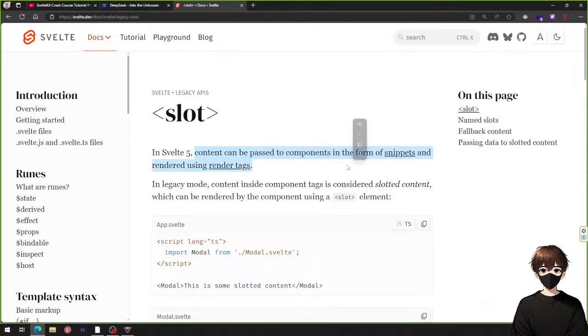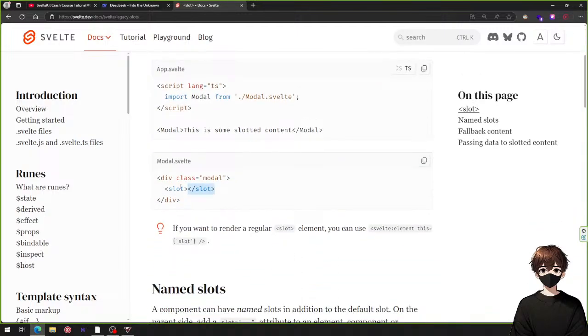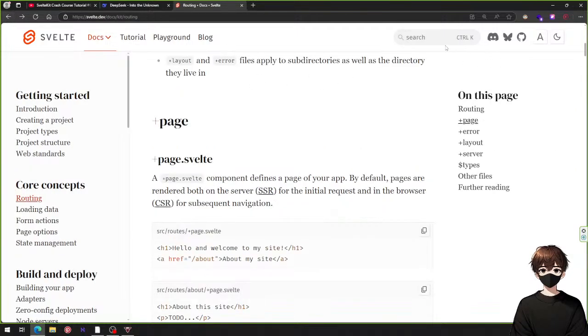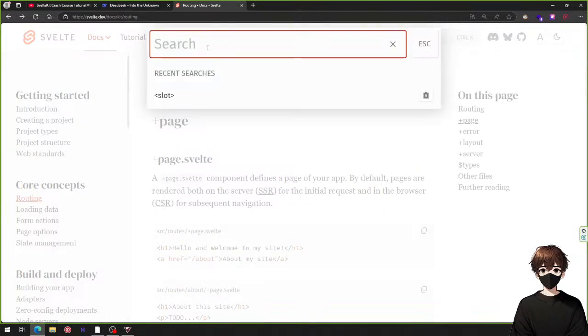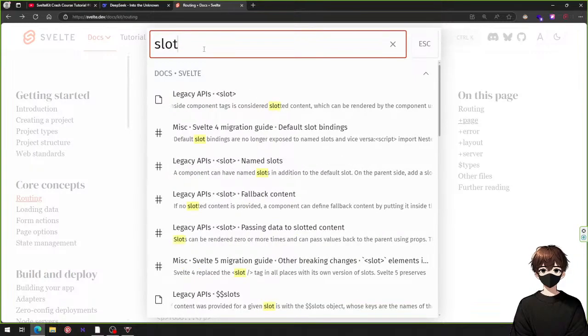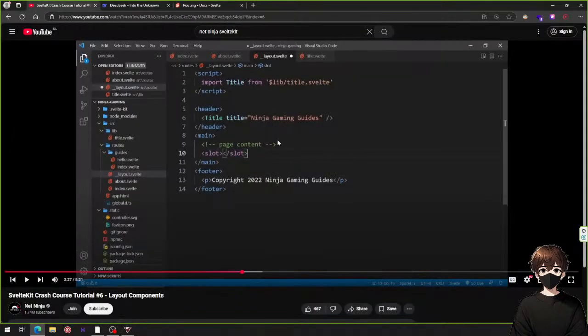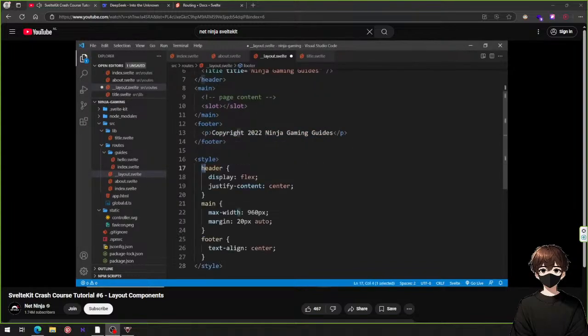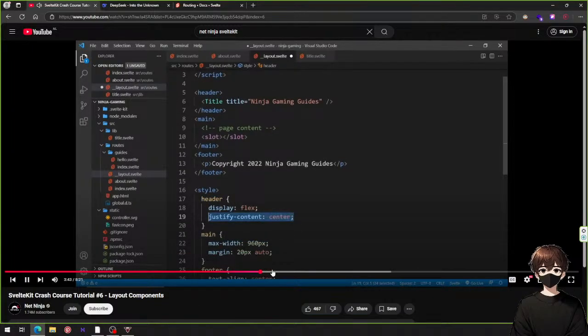Where am I? I'm in model as well. And it's legacy APIs, so it doesn't count for SvelteKit. Yeah, it's legacy, so we're not using that. Forget about that. But we do want some styles as well, and I'm just going to paste those in at the bottom. So we say we have a header up here, should switch to the middle.